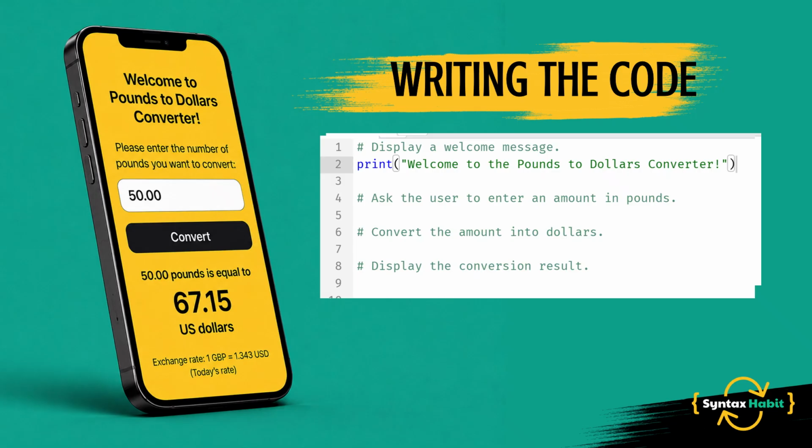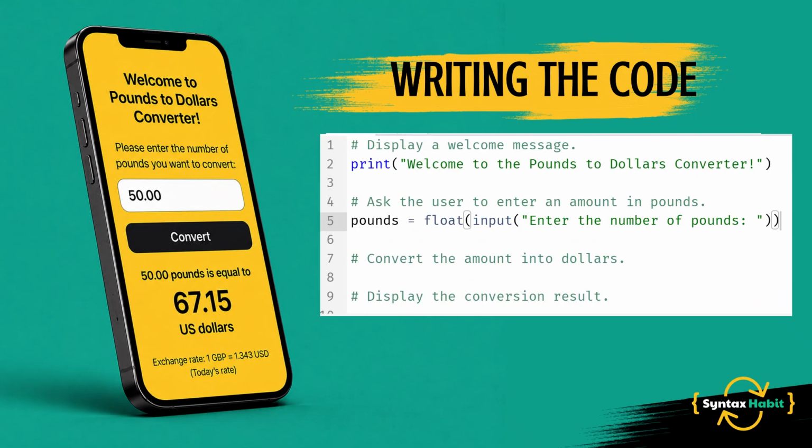Yes, the float function. So we can convert the value at the moment we receive it. Now let's move on to our next comment. Convert the amount into dollars. We know that £1 is approximately 1.343 US dollars at the time of recording.